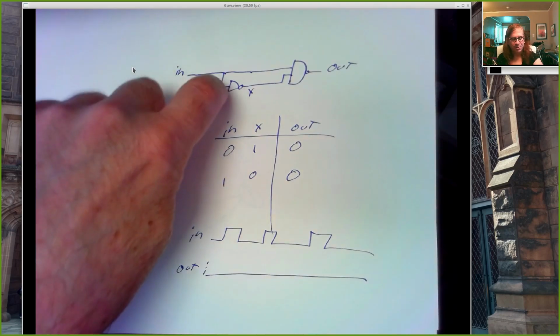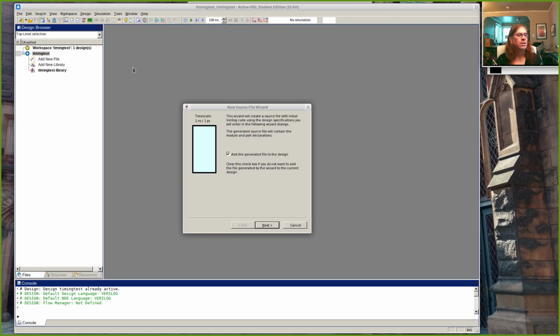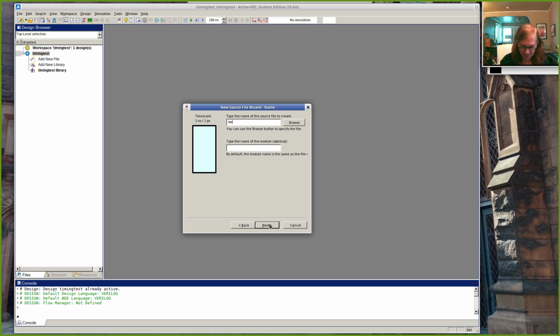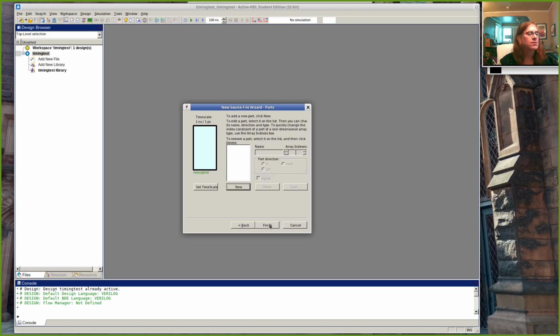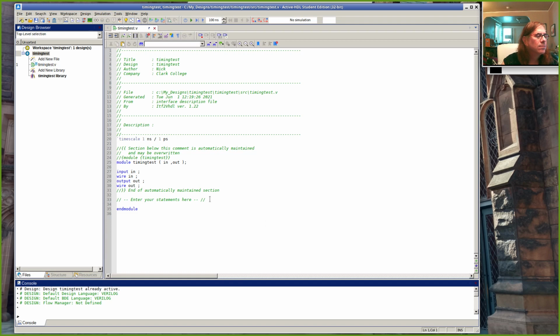All right, so I want to build the circuit and see if this is what happens. So let's go ahead and make a timing test circuit, and we'll have an input called in, and we'll have an output called out. And we'll set out equal to the opposite of in, and so I'm going to make a wire called X.